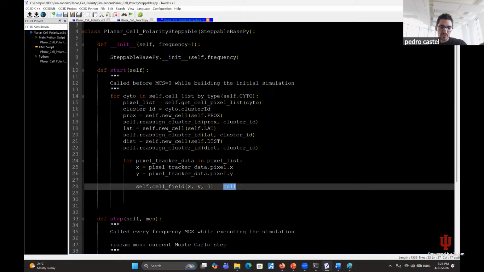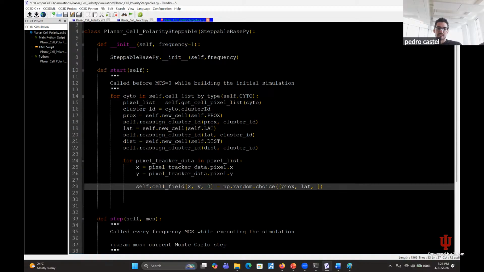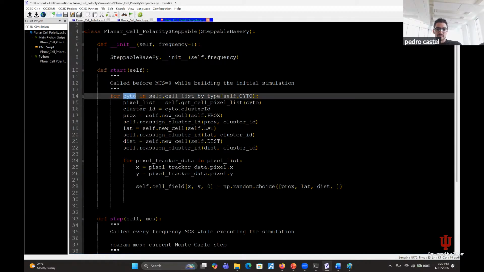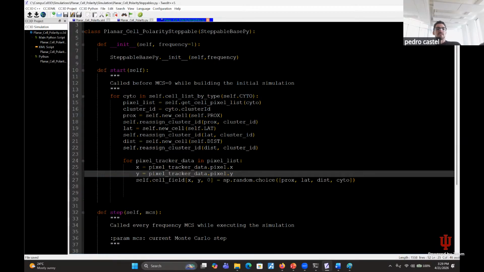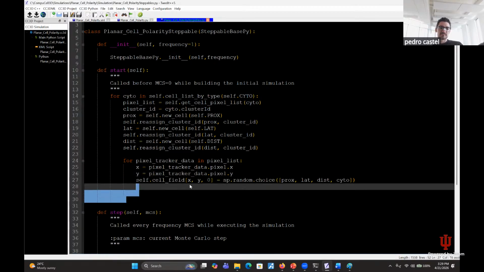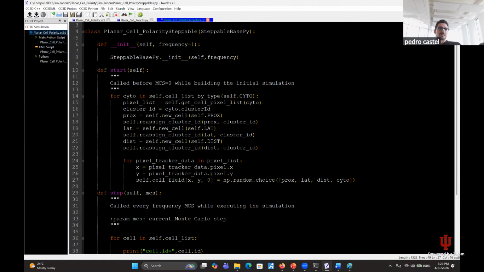So here I will do np dot random dot choice, and I have 4 choices for this guy: prox, lat, dist, and Saito. And this should be it for the creation of the cell. So I'm going to run this and see what happens.